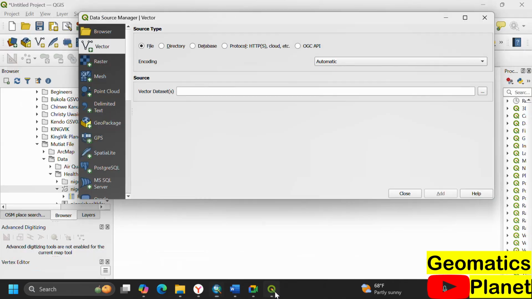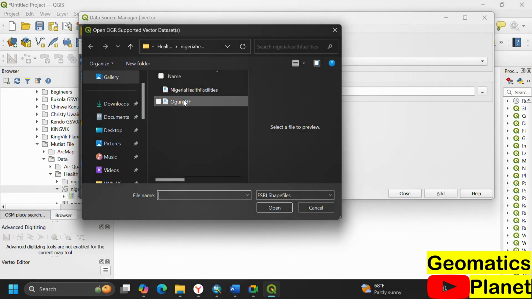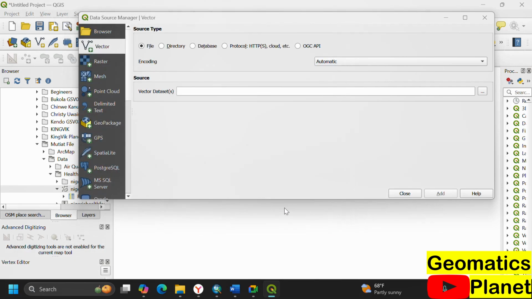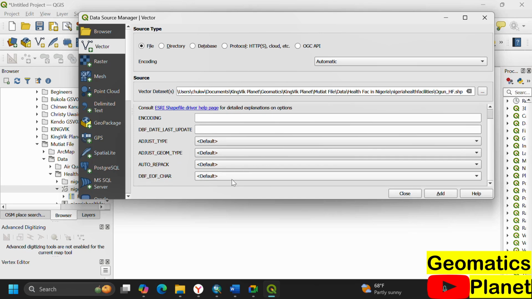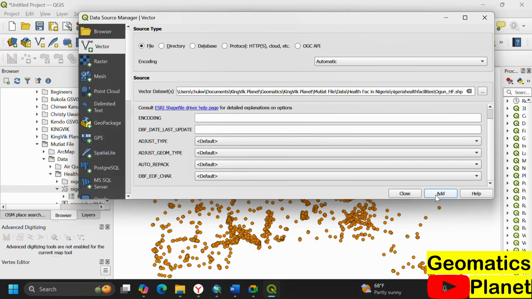Okay, sir. All right, so now it is in file. Look, the file here is in automatic. I'm going to click on these three dots to look for the location. Now this is the location of Ogun Health Facility. This is the only one I need. Then when I just click on it, it will come like this. I don't have any reason to change this. I leave it by default and I click add.